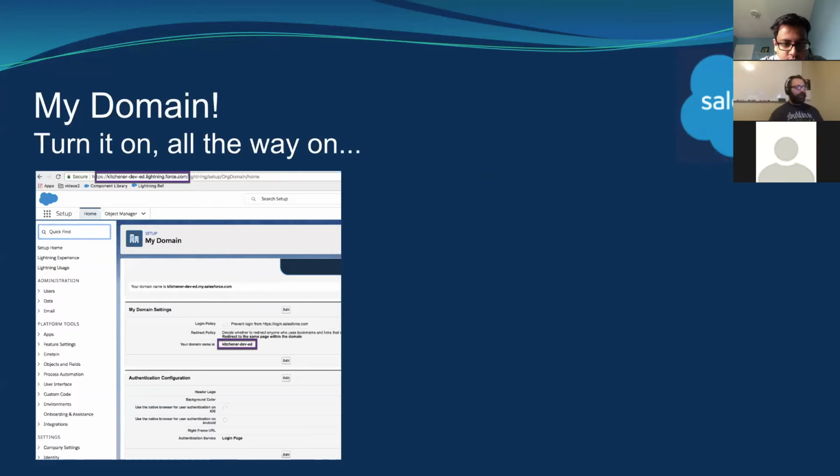So the first thing I just have to mention again is My Domain. We work in a lot of different orgs all the time, and it seems like this bites me every time. I always forget to turn on My Domain. So before you start building Lightning stuff, turn it on. It's like a 2-step process, maybe a 3-step process. So it's not just one click.